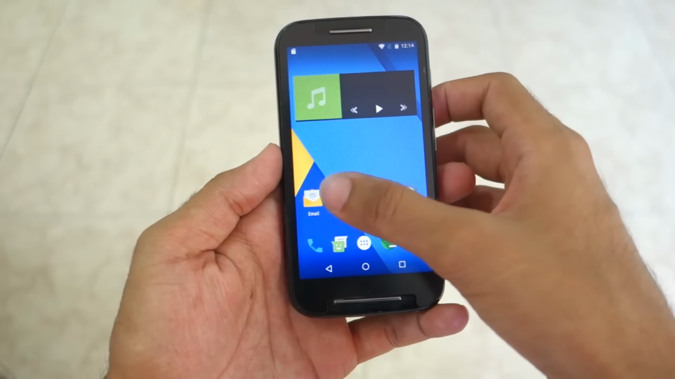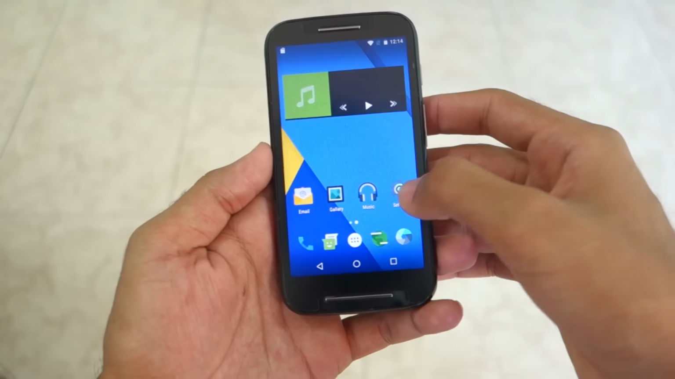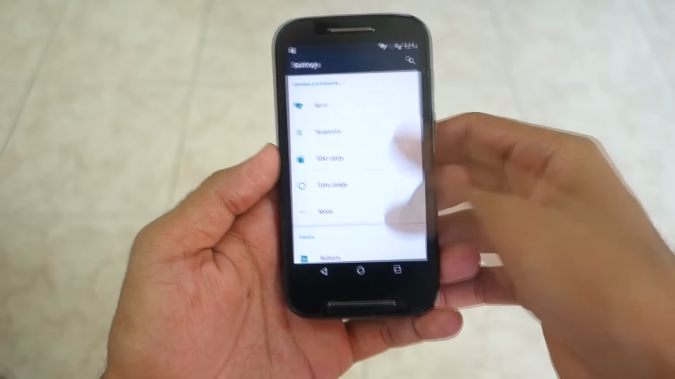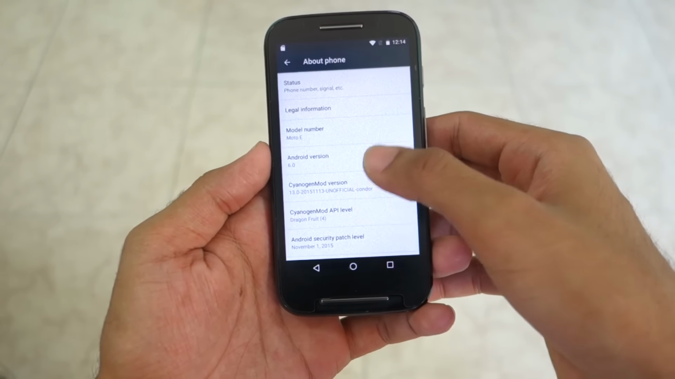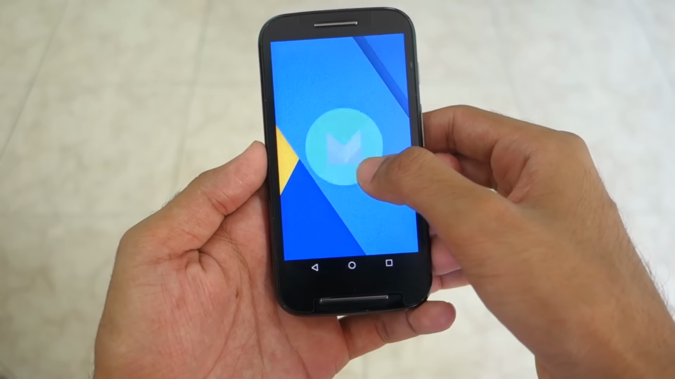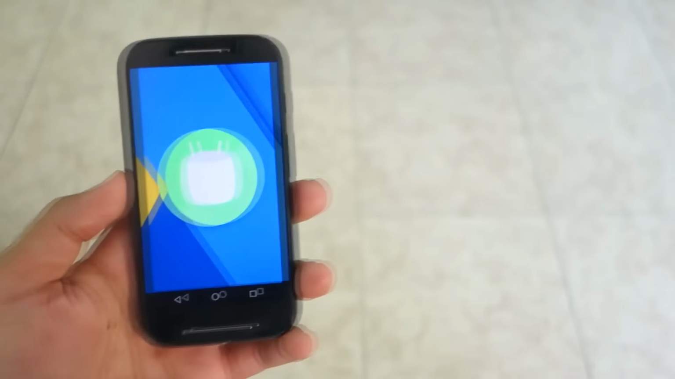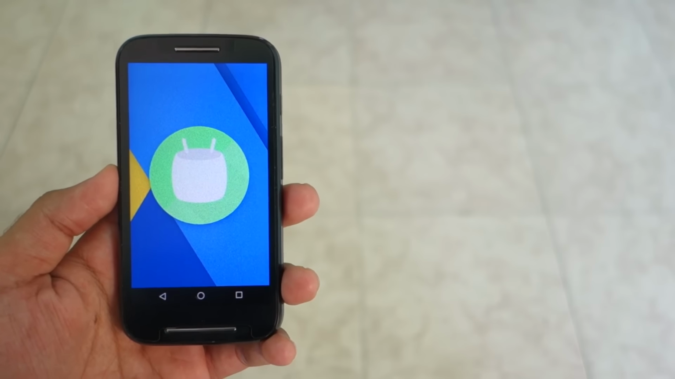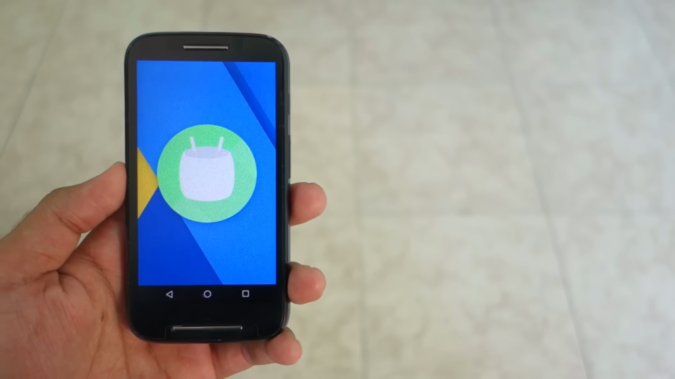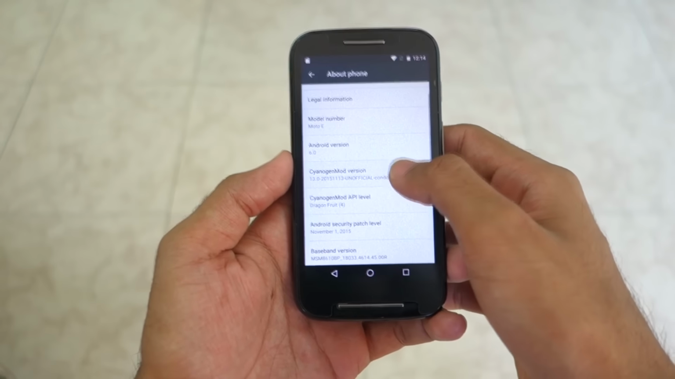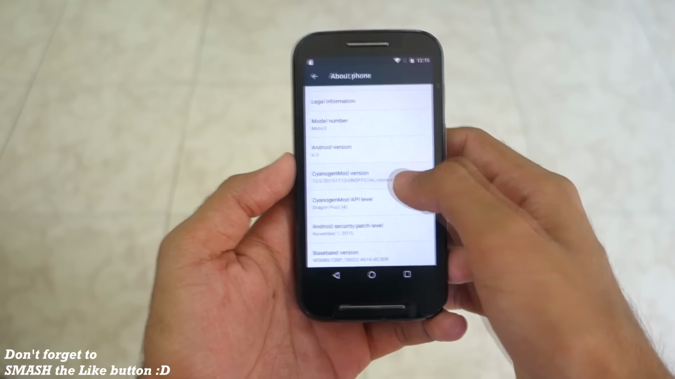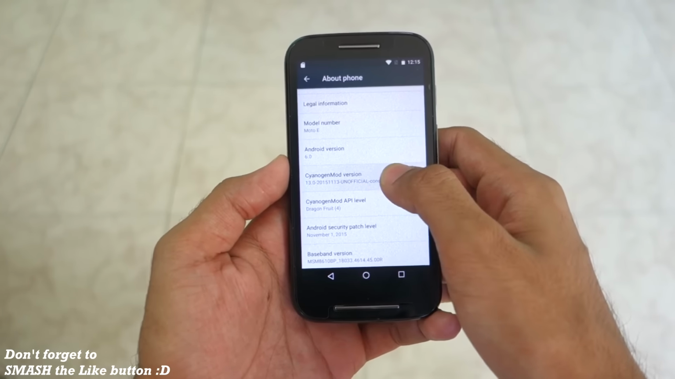So we have booted into the ROM, and let's go into settings and let's go into about phone over here. Then as you can see, it is based on Android 6.0.0. So this is the proof that we have installed Android Marshmallow on the device. And if we go back, okay, go back, and it is CyanogenMod version 13. So that's why we have Android Marshmallow over here.